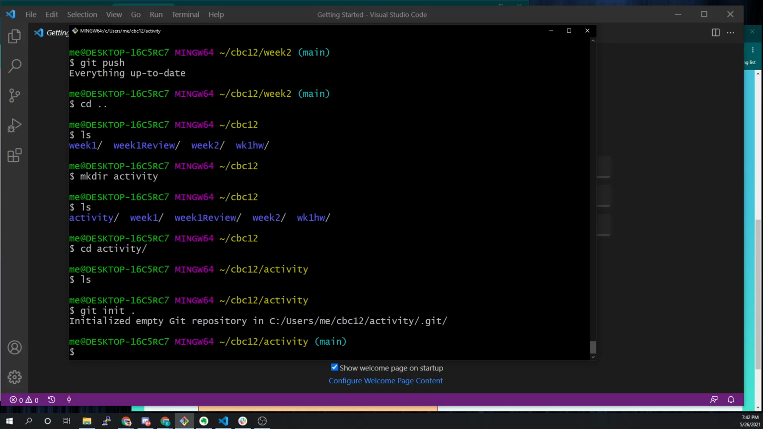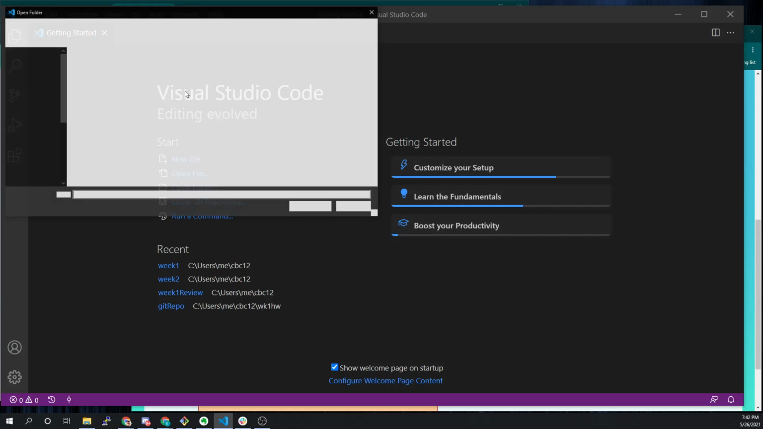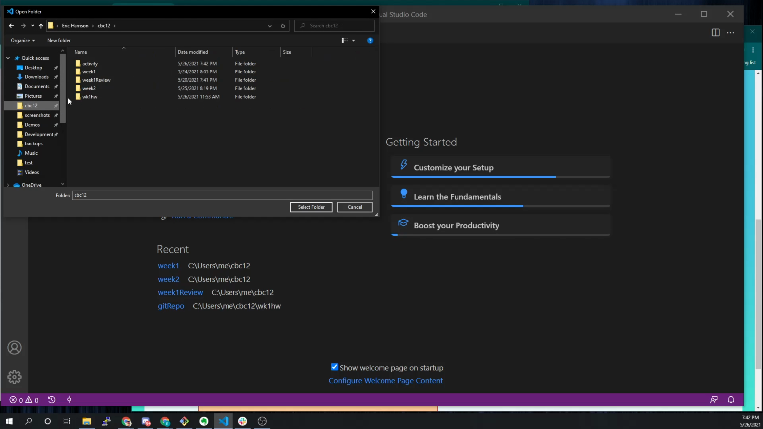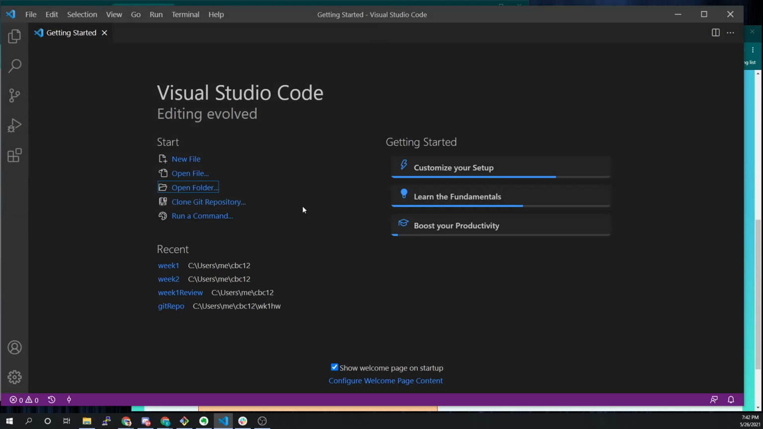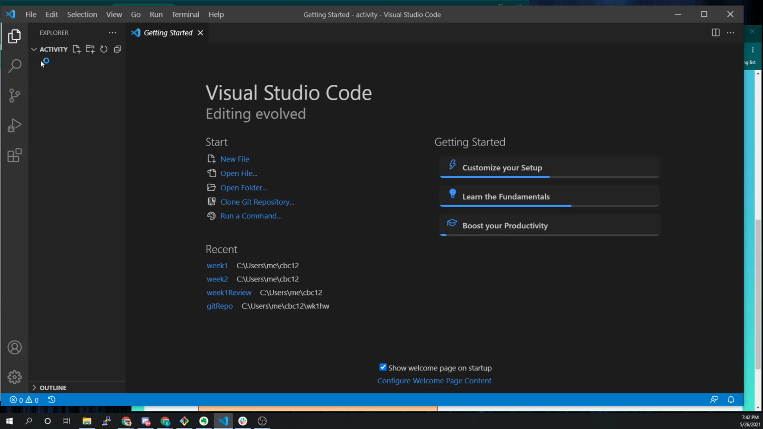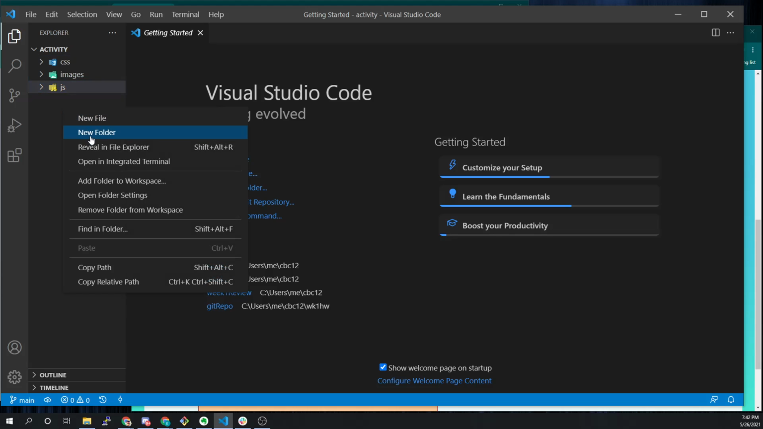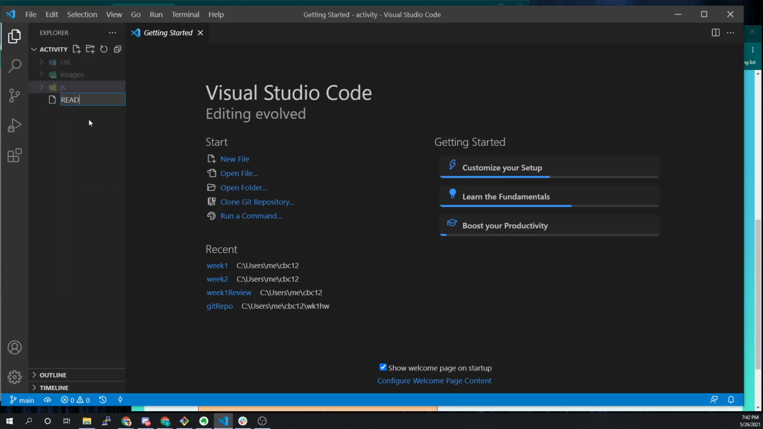And so what I'm going to do, just to kind of simulate how it would work in the real world, is I'm going to first create a README file. Actually, let's open it up here. I'm going to open this folder, CBC 12 activity. So right now, we have nothing in our Explorer. So I'm going to make a folder called CSS, a folder called images, a folder called JavaScript, even though we're not doing JavaScript yet, and a file called readme.md.